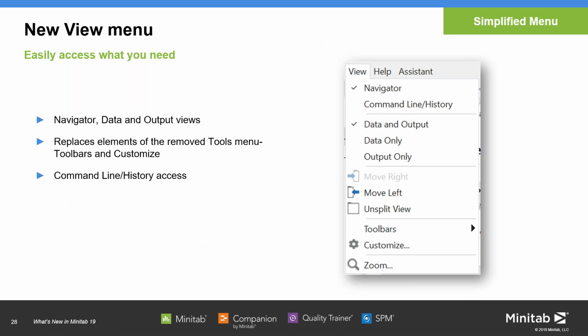With the new navigator and the interface, we added the view menu. I'm not sure how many people will use the view menu because I tend to think people will use the buttons on the application, but everybody's different. The view menu is also the way to access things like the navigator. This will make more sense when I demo, where you can view your results as data only, output only, or data and output together. This is also where you'll access toolbars and customization, and also zoom, which, again, I think people will mostly use from the interface itself.